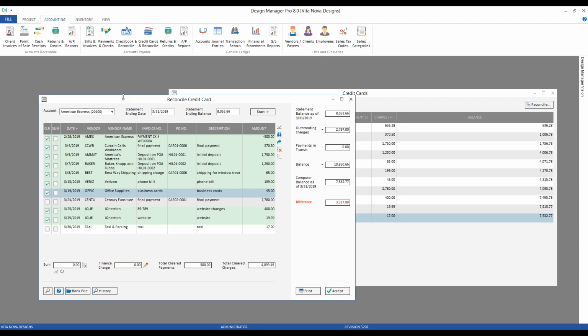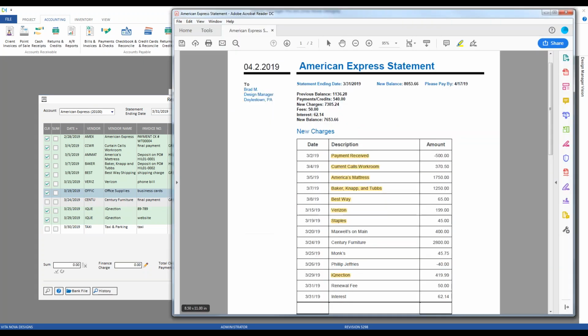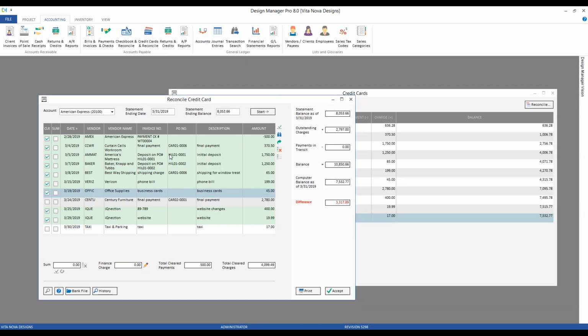Now, we're getting close to having most of our entries cleared, but there still seems to be a few transactions on the statement that we don't see on our Design Manager reconcile window. First off, we have a charge for Maxwell's on Main, a local restaurant, and another one for Monk's, another restaurant. I don't have either of those transactions listed. So as I'm going through my reconciliation process, I can see it's not added into Design Manager, so I can go ahead and do so.